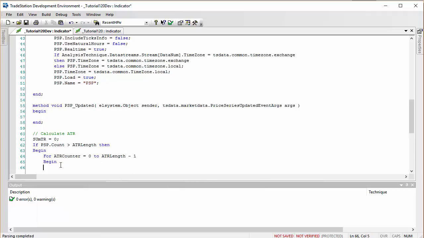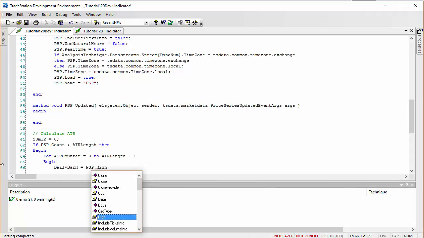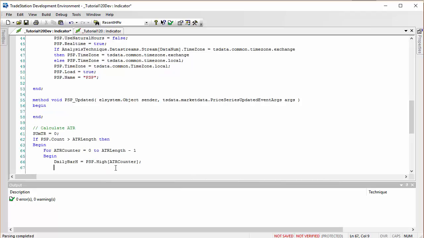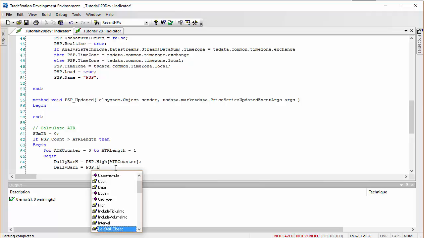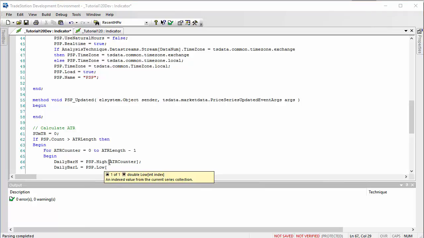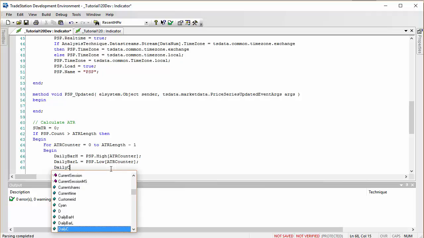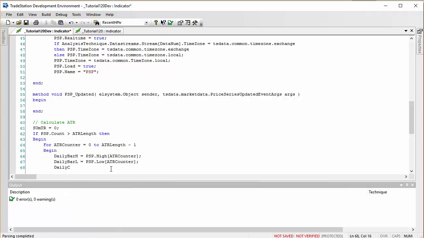We need to know the daily bar high, and we get that by going PSP.high, and then we're getting it for the ATR counter. We're going to do something very similar for the daily bar low equals PSP.low, this time using the ATR counter. Again, just going to copy that. And then the final thing we need is called daily C. It's actually the close for yesterday, and that is going to be equal to PSP.close, and it's ATR counter, but this time it's ATR counter plus one, like so.